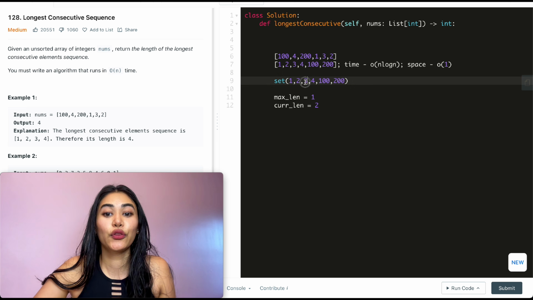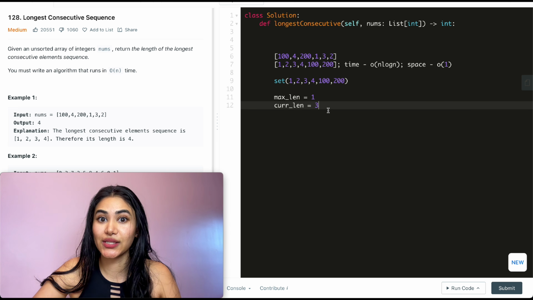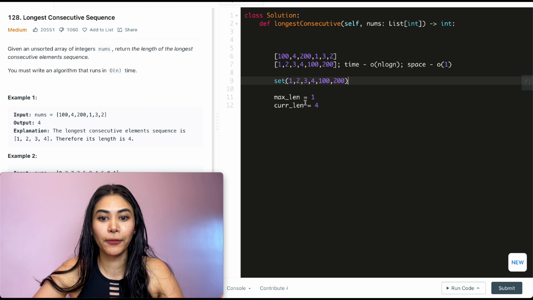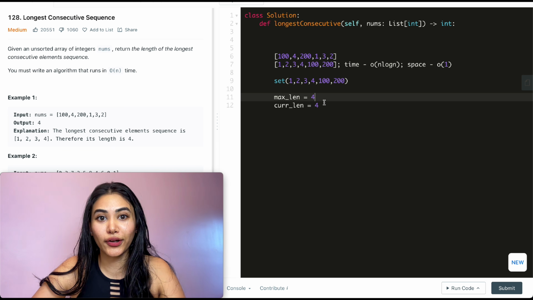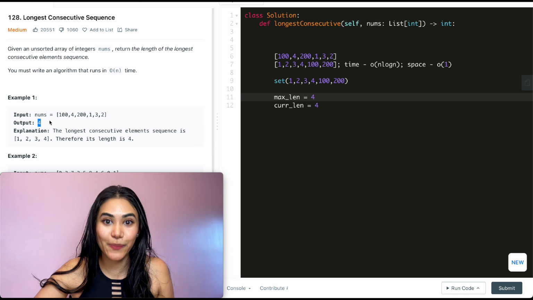Does 3 exist? 3 also exists. So our current length is 3. Does 4 exist? 4 also exists. So current length is now 4, but 5 doesn't exist, so we need to stop. And now we can actually go ahead and update our max length to be this size of 4, which is exactly what we were expecting.